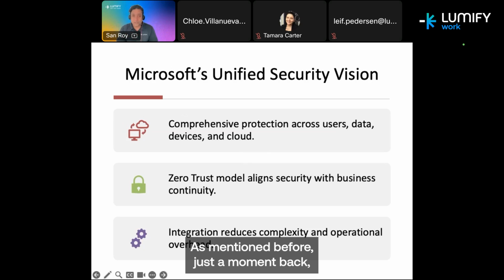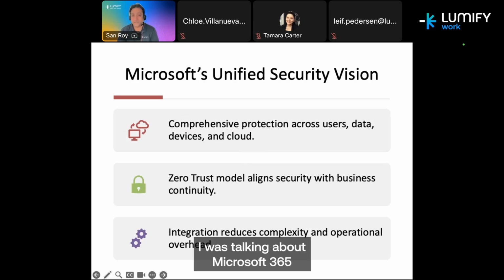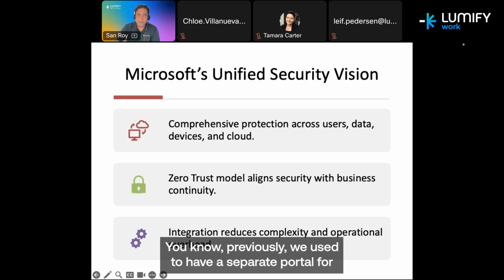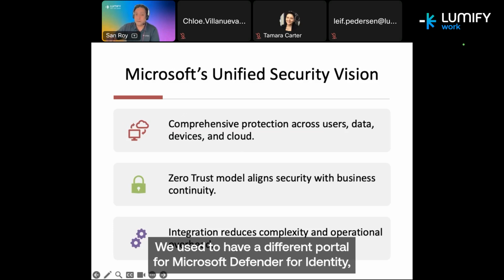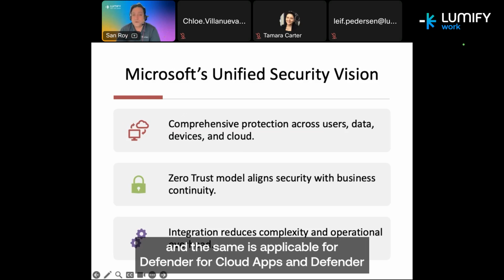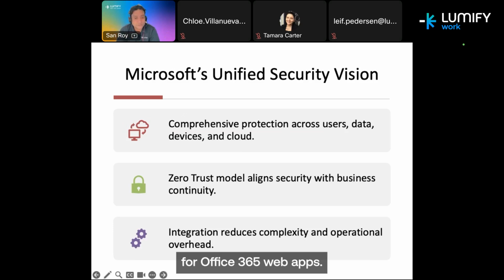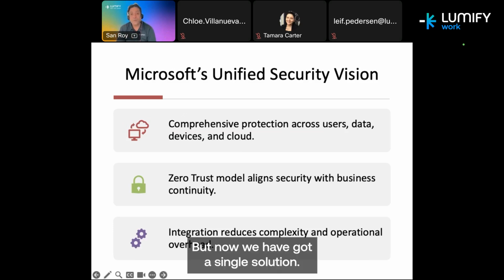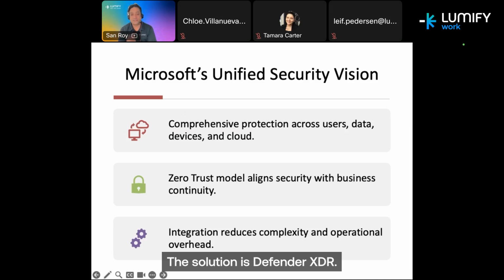As mentioned before, just a moment back, I was talking about Microsoft 365 Defender. Previously, we used to have a separate portal for Defender for Endpoint, which used to offer protection at an endpoint level. We used to have a different portal for Microsoft Defender for Identity, which used to offer protection at an identity level. And same is applicable for Defender for Apps and Defender for Office 365 apps. But now we have got a single solution. The solution is Defender XDR.